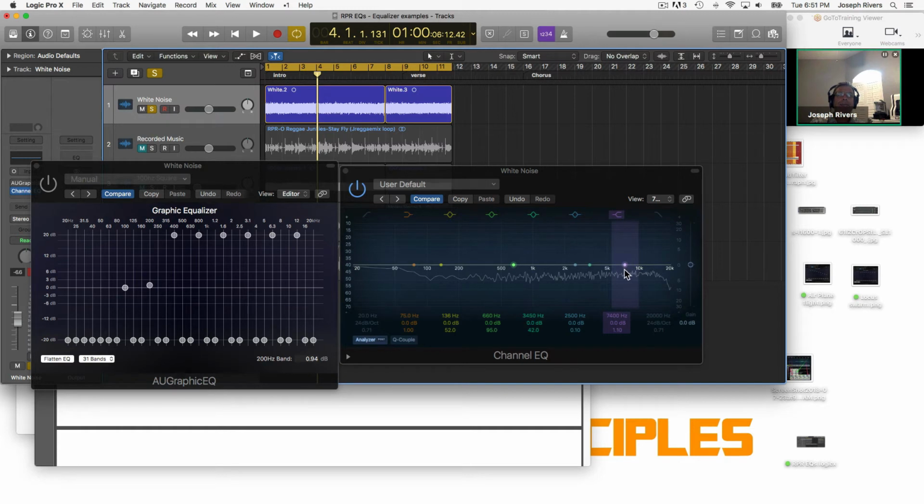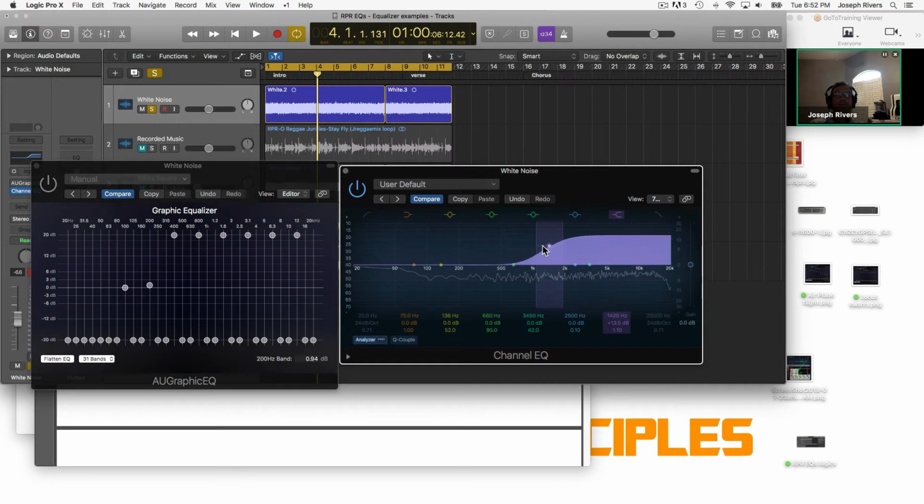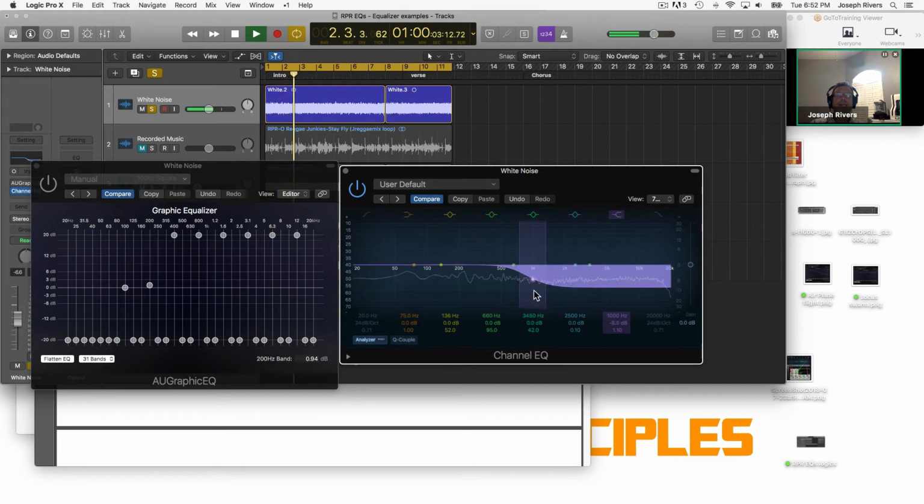If I hit play and I change the shelf, notice what happens here. Remember on the parametric we had an actual Q that was the bandwidth. Notice this has only one side and then it shelves off from that point on. This is considered the 3 dB roll off of the frequency. So right now you can see I have it at 1040 hertz. In other words, 1.04K to be exact. And I'm boosting. Now I'm cutting.